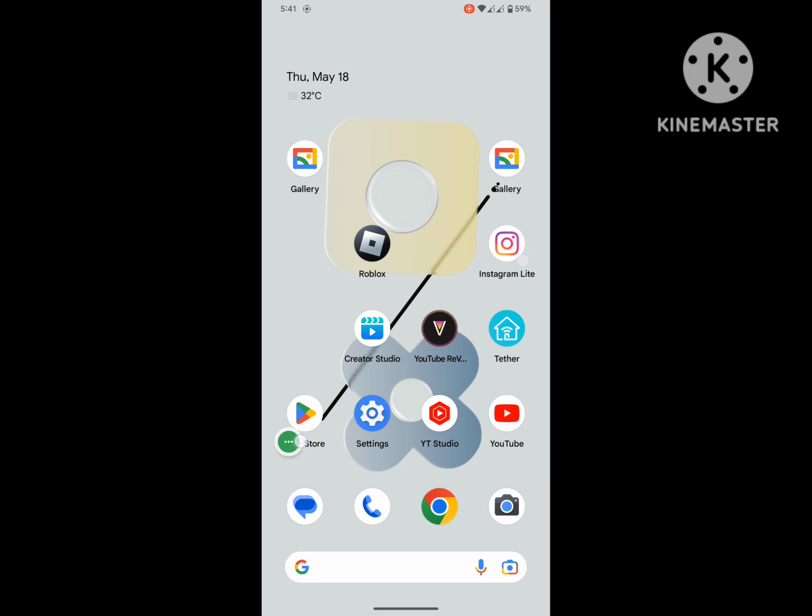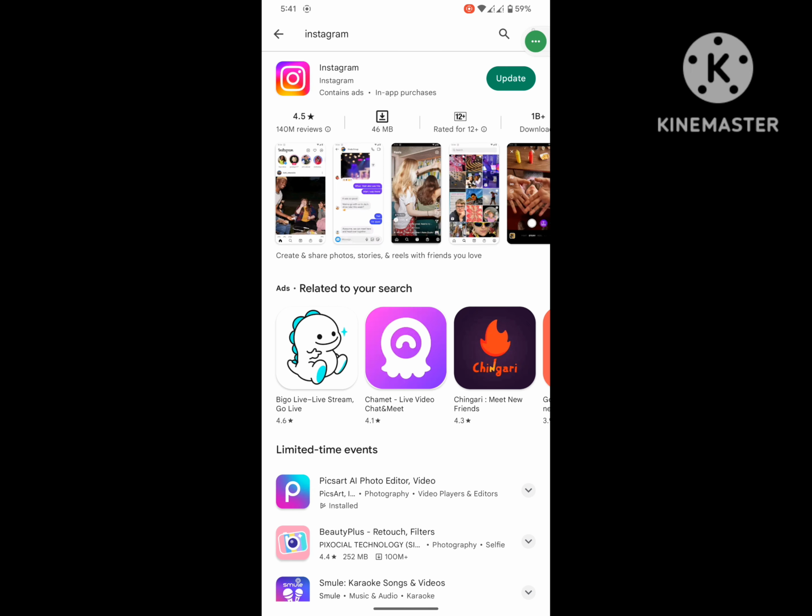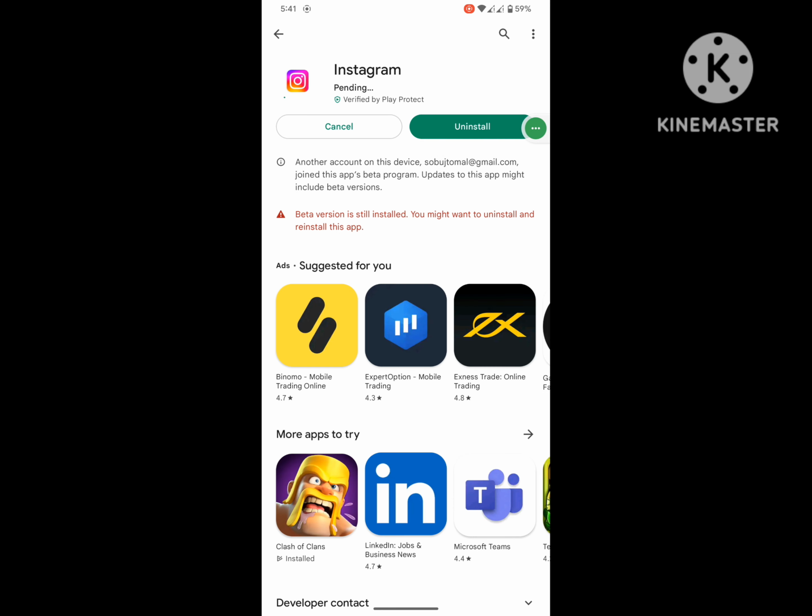For solving this problem, go to Play Store, search for Instagram, update Instagram if available update. Wait for completing the install process.